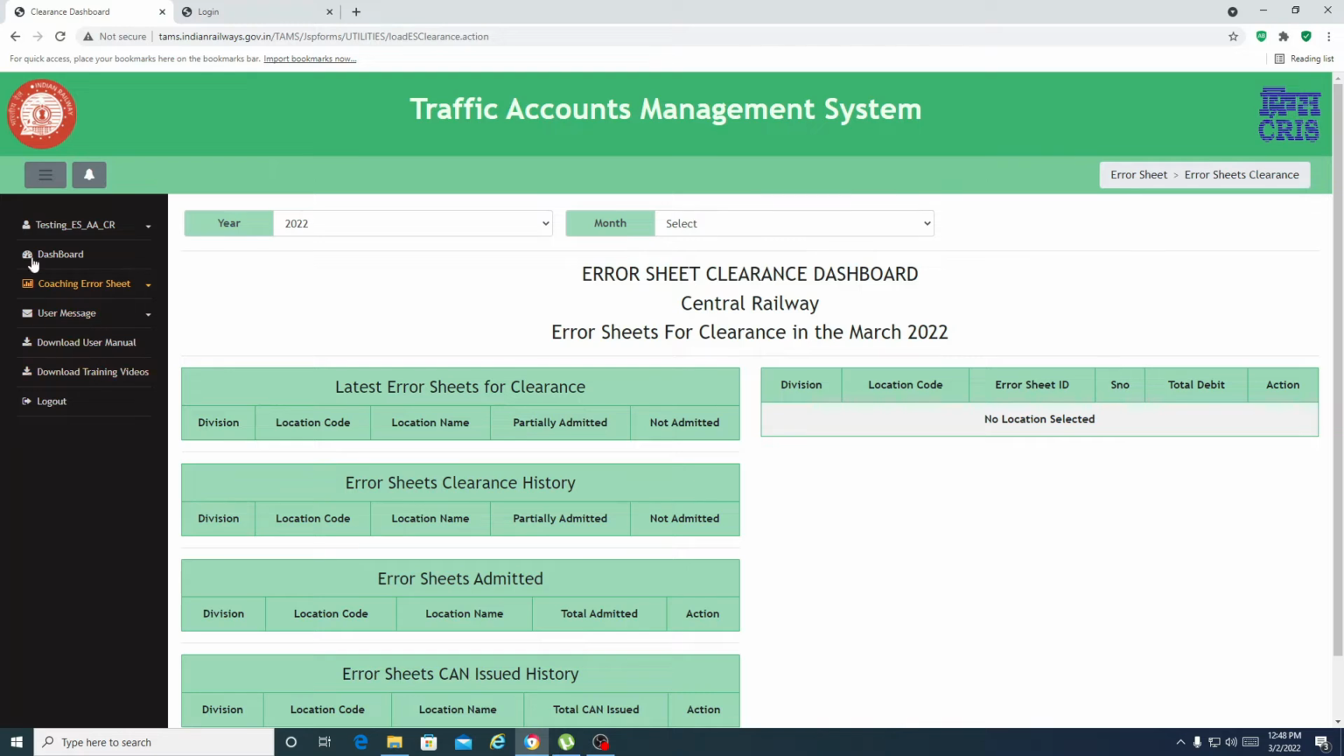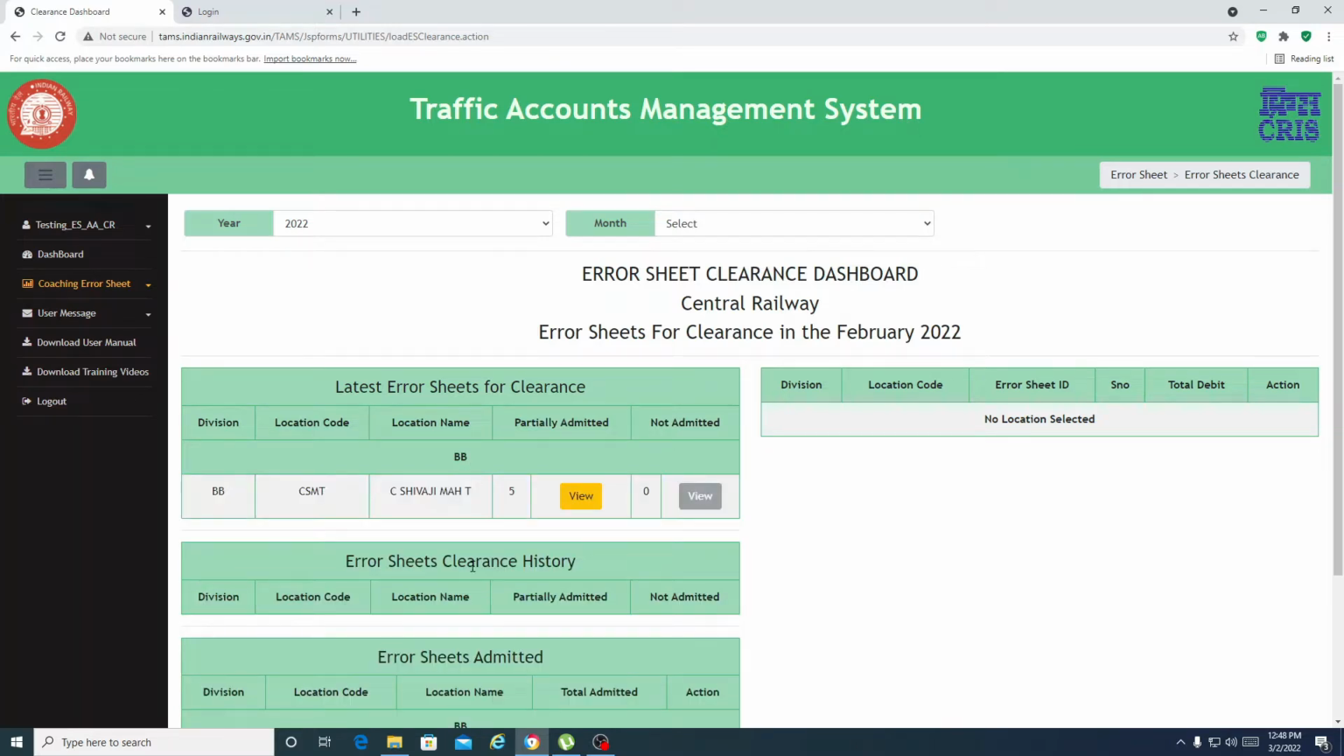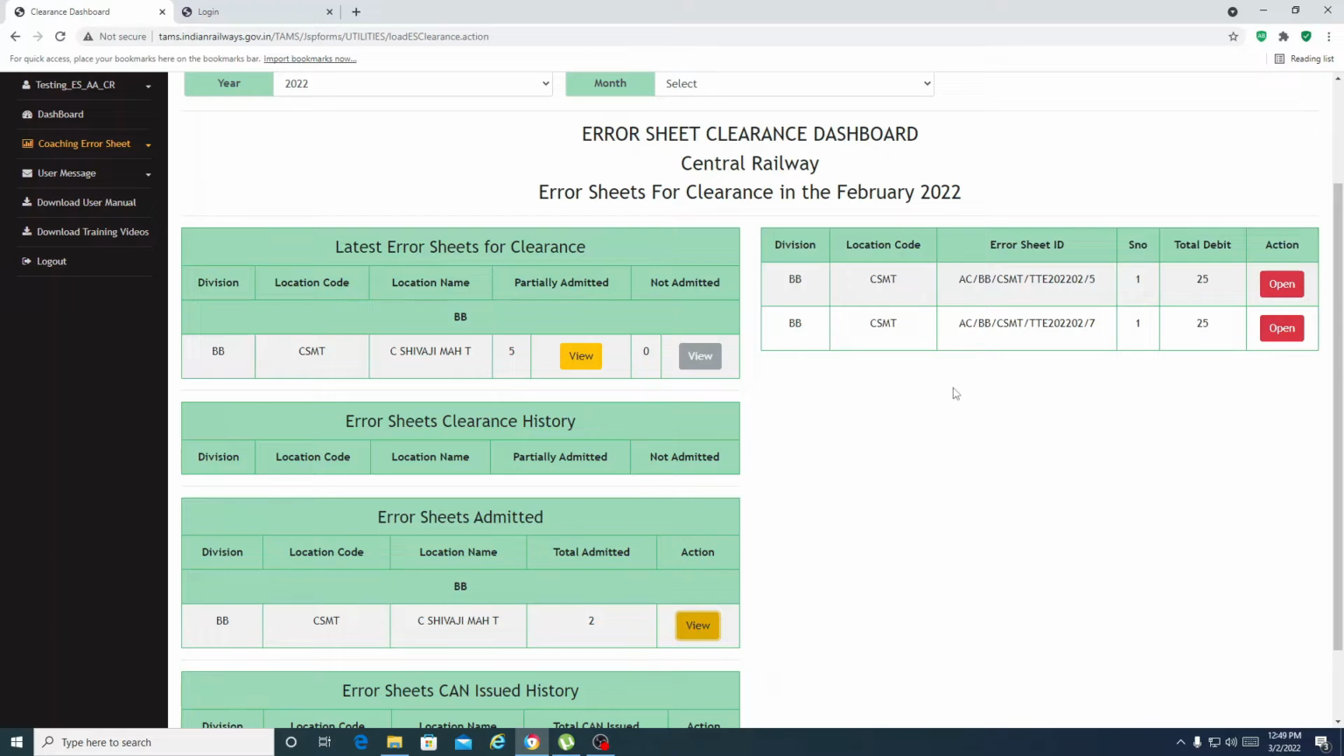Once we log in at the staff level, we go to the coaching error sheet clearance module. Here you can see an example of the previous month. For Bombay division, there are 5 error sheets which have been partially admitted, none not admitted, and admitted error sheets are 2. Once you click on this view, you can see on the right hand side that 2 error sheets have been admitted fully by the station.